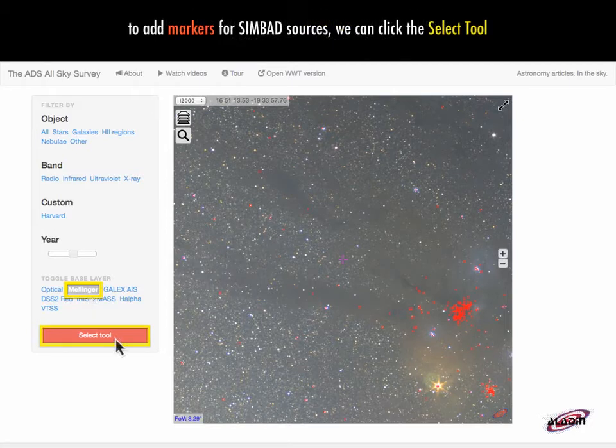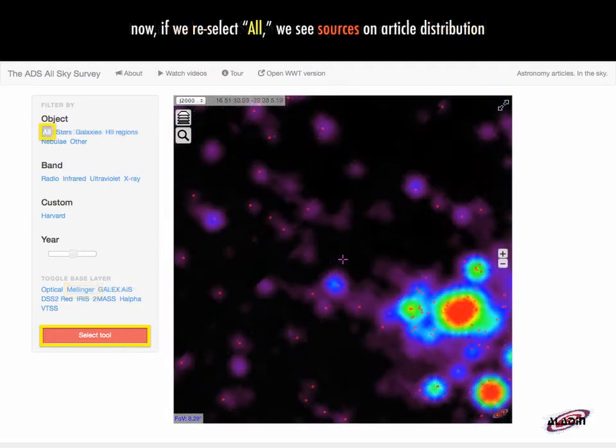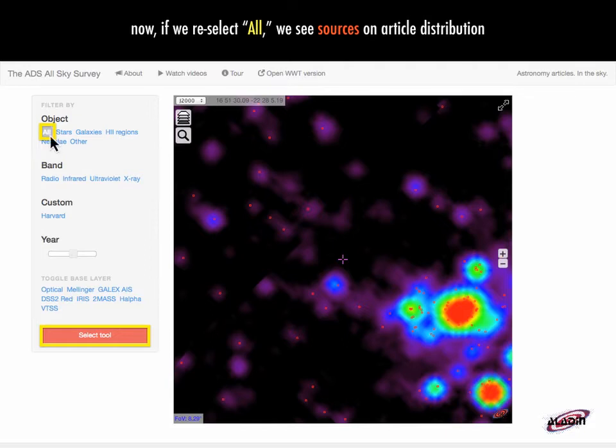And then if I click the select tool here to add markers for all the sources in Sinbad, we can see those overlaid as little red squares on the Mellinger image. Next, if I go back and reselect the tab that says all, the heat map reappears in the background, and now we see the sources from Sinbad on top of the heat map.